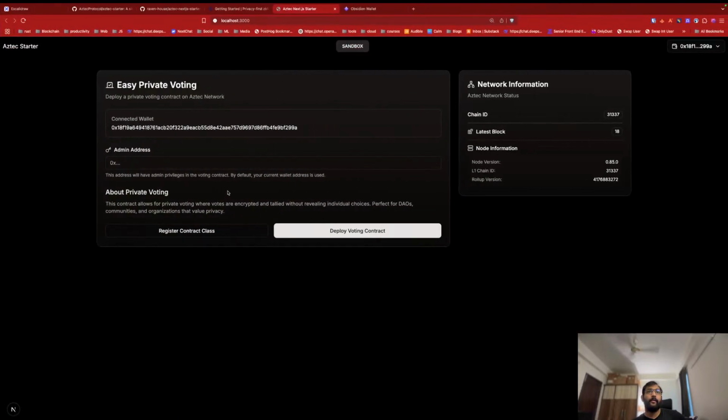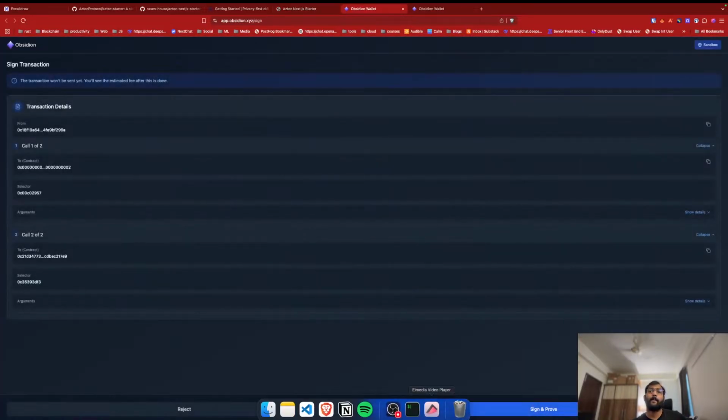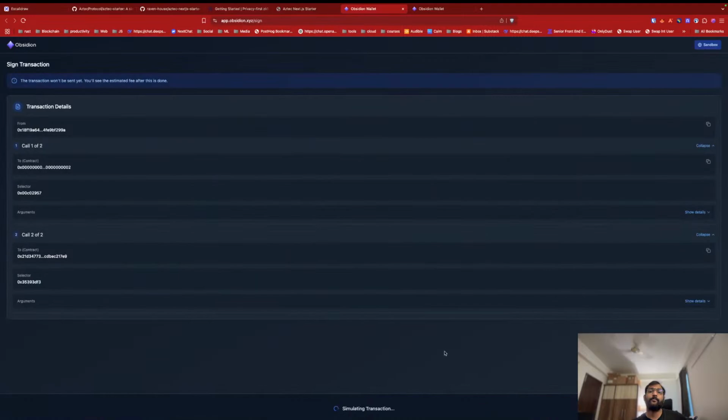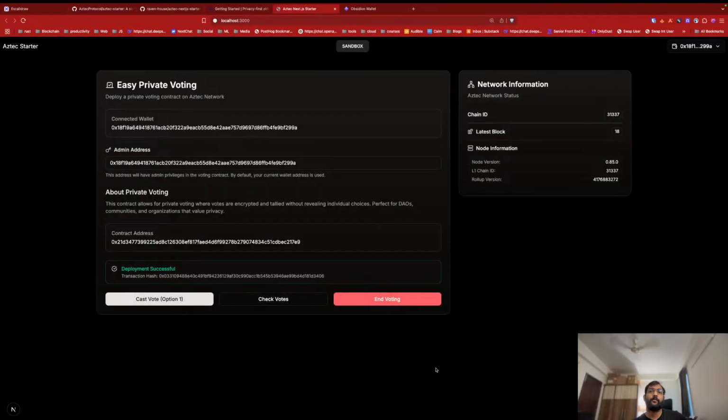At the front end, we are using an Easy Private Voting contract. I'll show you how the code looks, but let's first try to deploy this contract. Okay, so I'm trying to deploy the contract, sign in. Okay, so the contract deployed successfully, right? As you can see, the contract is deployed successfully.